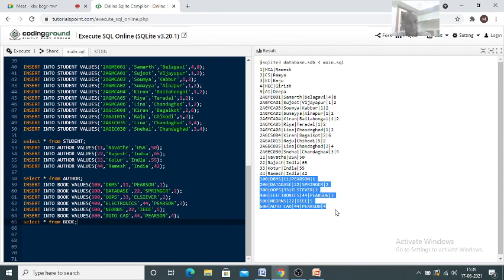Okay, 100 is the first book ID. The book title is DBMS, and 11 is the author ID, who has written it: Nawate has written it. Then the publisher is Pearson, and 1 is the branch ID. 1 is the branch ID, which branch this book belongs to, that is MCA.